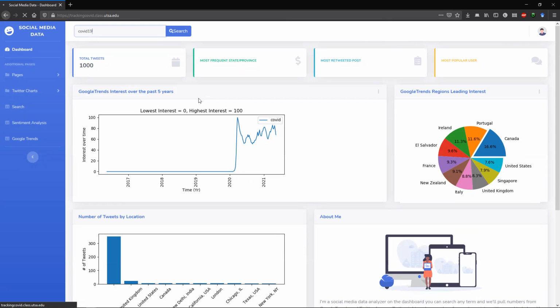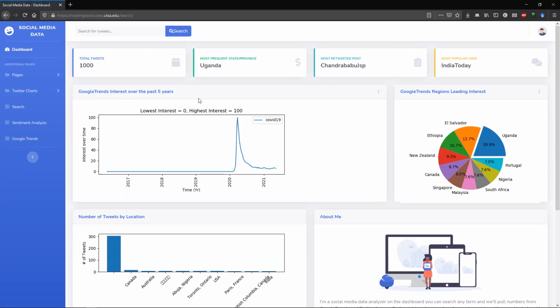For all the graphs, I used the Python matplotlib library. And for all the data collection, I used Python scripting to collect the data, and then the pandas library to filter and store everything in a data frame so that we can get it onto the graphs. And you'll see it just updated. For the Google Trends regions leading interest, Uganda is the most frequent state province. So that's why it's popped out, and you'll see it up top.